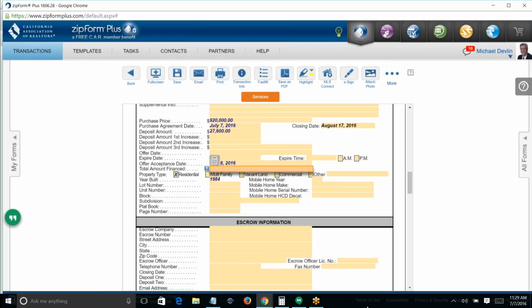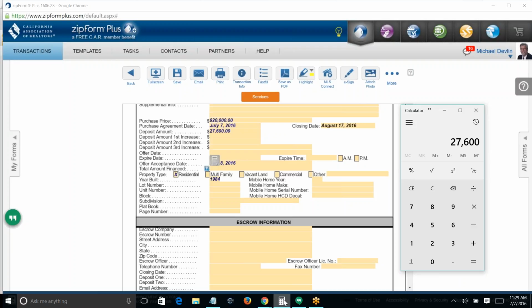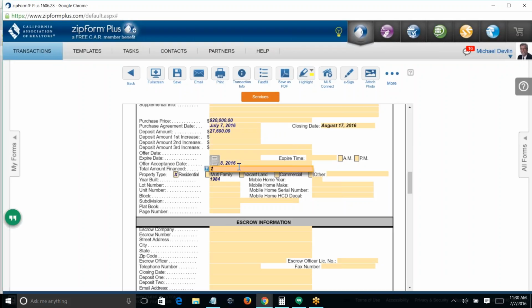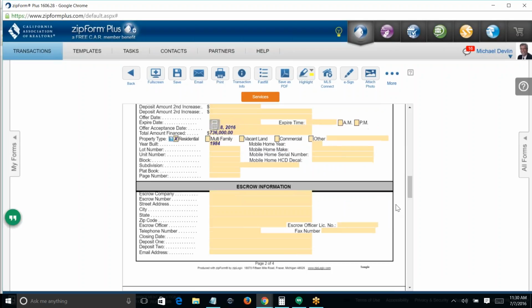Amount financed. So our property is $920,000. You multiply that times 0.80. It means the loan is $736,000. Right? So here we put in $736,000 and hit tab. Tab moves us to the next field.